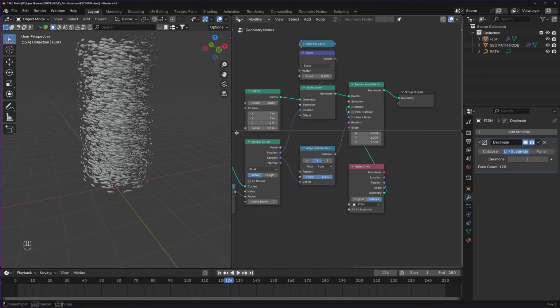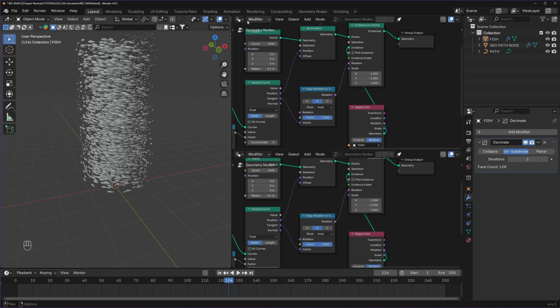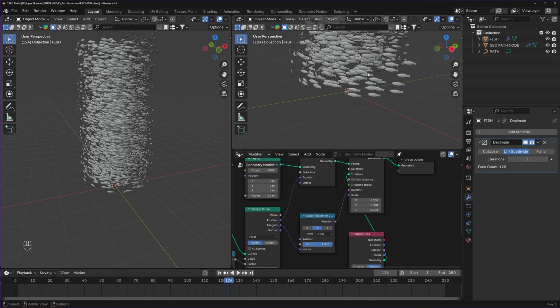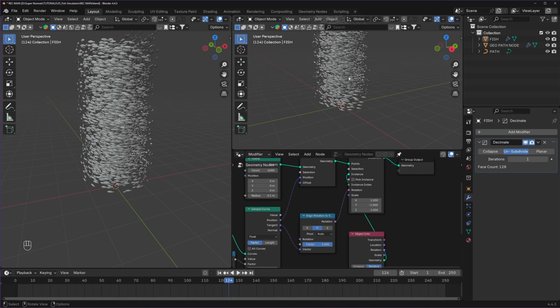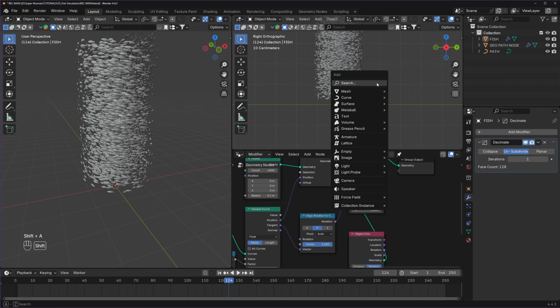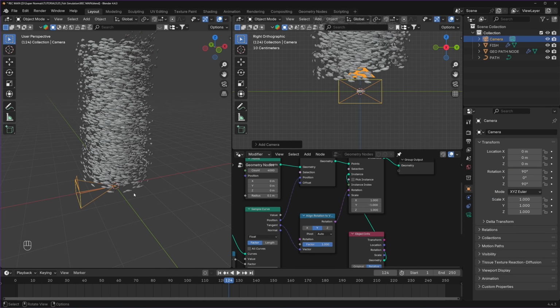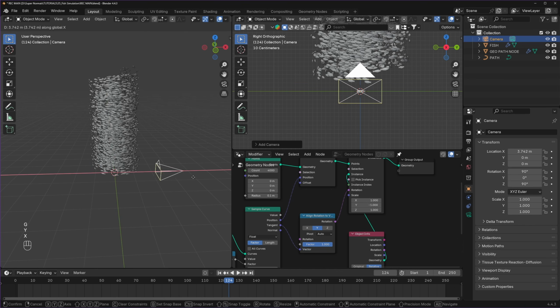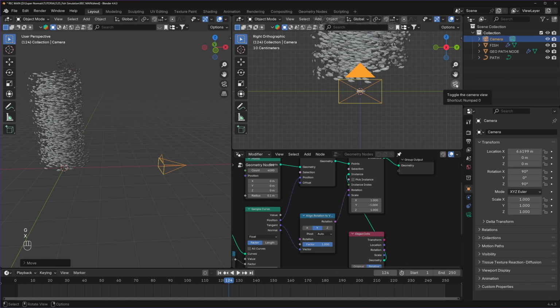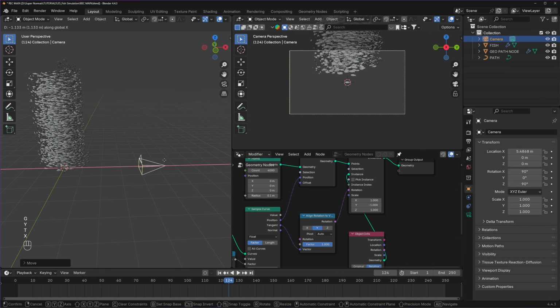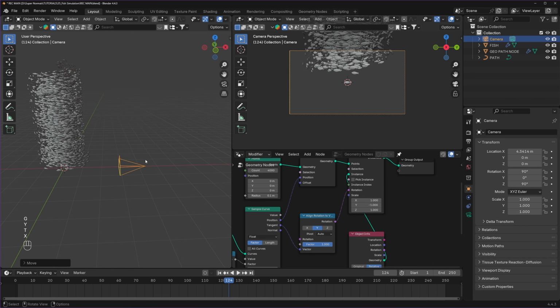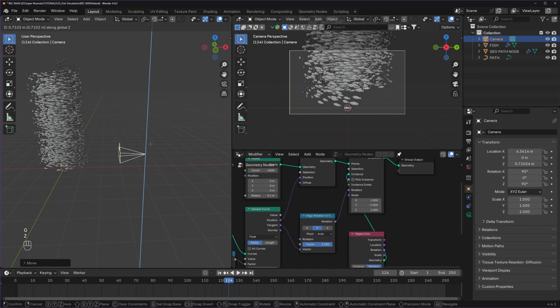So let's just divide this panel again from here, and I'm gonna change this to a viewport. I'm gonna make this one only a camera view. So press this X icon and I'm going to add a camera by pressing Shift A and add a camera. Now I'm gonna move this out a little bit, and let's look through the camera by clicking this icon. That's too far. Let's go closer, something like that. Move the camera a little up.